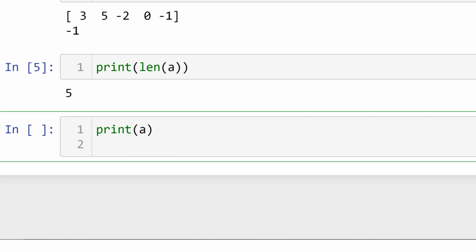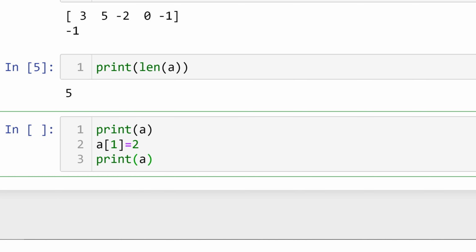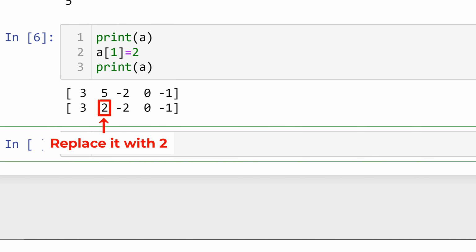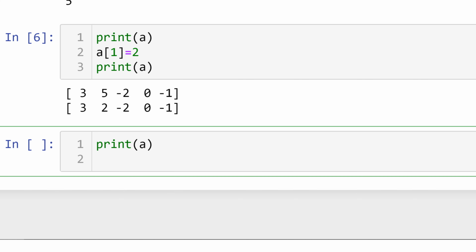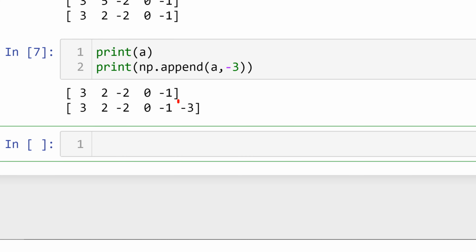What about replacing 5 with 2? You can simply type A square bracket 1 equals 2, and then you can identify the change. You can also add an element at the end. For example, you can add -3 as the 6th element by typing print numpy append A, -3. This will add -3 at the end.